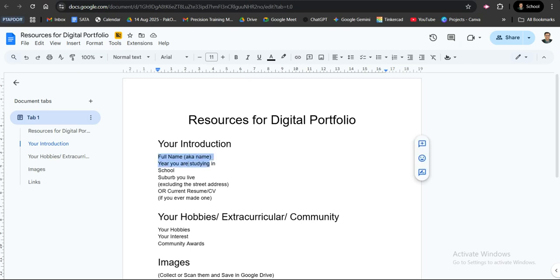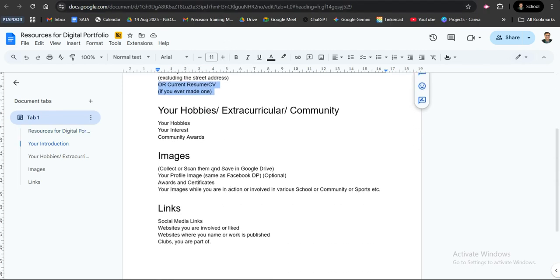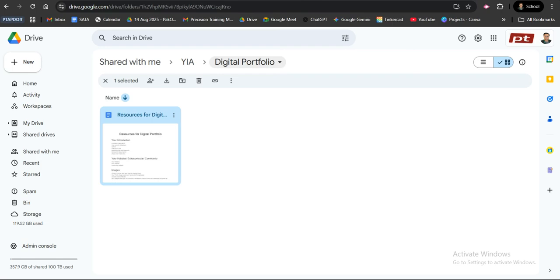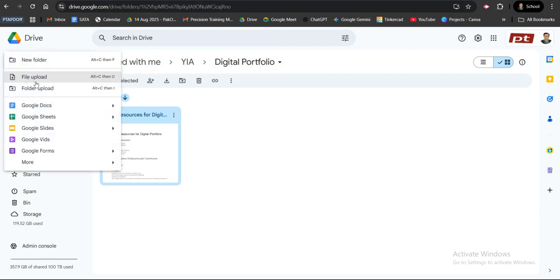Replace full name with your actual name, school, suburb, and then if you have any resume you made, add it; otherwise you will convert it into the resume we showed you. Your hobbies, your interests, any community awards you may have, and you will learn how to scan and upload your information. You can use your mobile, or you can use this part, and you can upload.